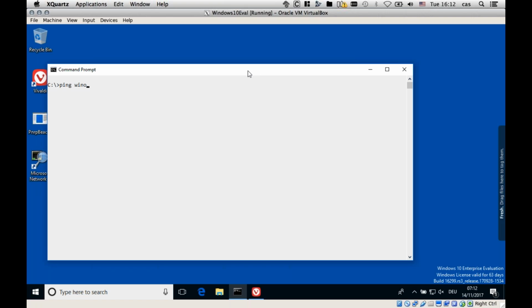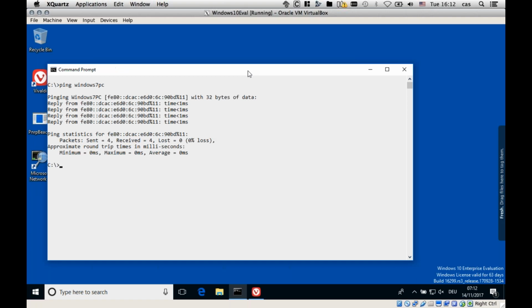Yep, typo. And that should be enough to do the name resolution. That name is not in DNS, and we see here it has resolved to the link-local IPv6 address of that machine. That is because IPv6 is preferred over IPv4 in name resolution, and also the Windows 7 PC doesn't have any global IPv6 address, so the link-local IPv6 address was the only address available.